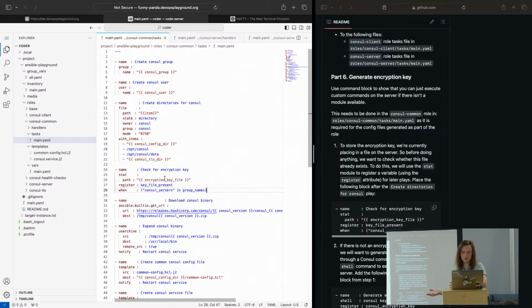So we're looking to see if an encryption key file exists, if we've generated it before. Because we're not using a standard module, we're actually going to use commands to generate this. If a module doesn't exist, you can just execute shell commands on your machine using Ansible. So we're going to use shell commands to create a file, so we don't have quite the same level of idempotency that we had before. So we're going to check to see if that file exists.